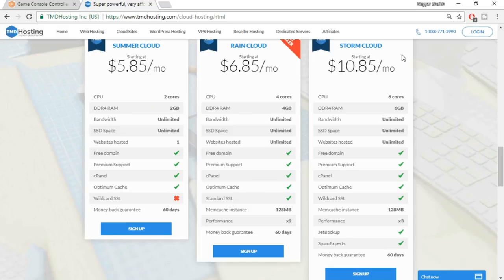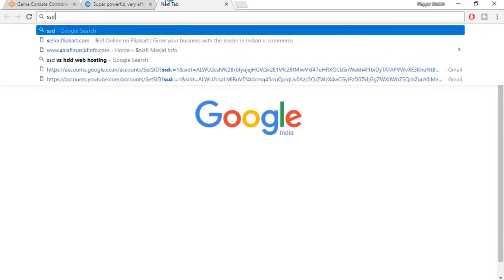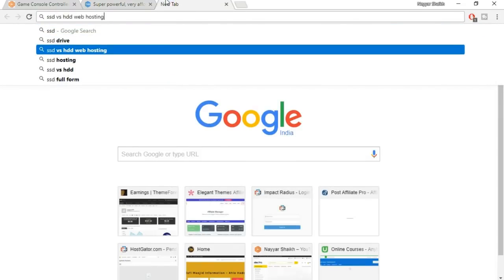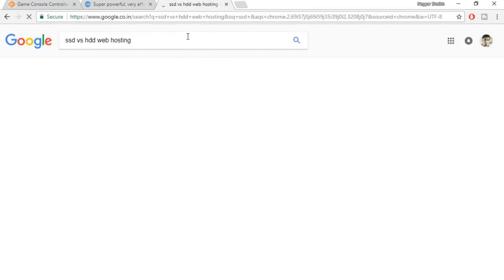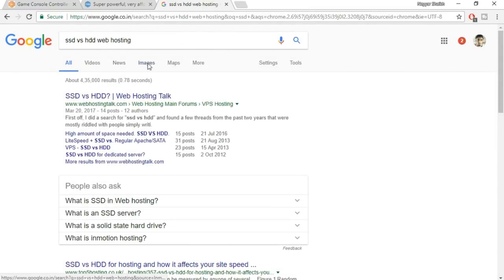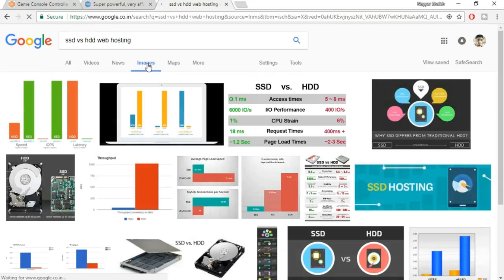Why do I prefer TmdHosting for an e-commerce website? There are many reasons, and you can see all those reasons over here. The first and the most important reason is SSD space. You know, there is a lot of difference between HDD and SSD. If you don't believe me, you can just go and search on Google. You'll get your options: SSD versus HDD web hosting. Okay, and just click on images and let me show you this thing.